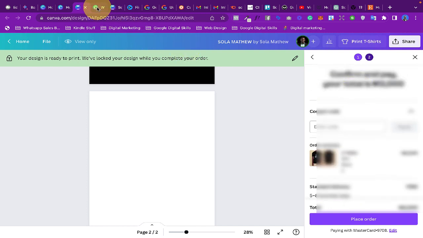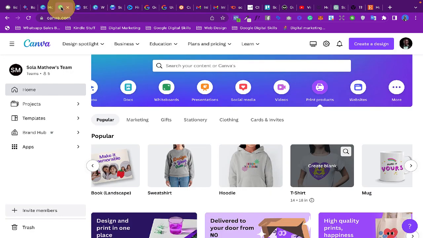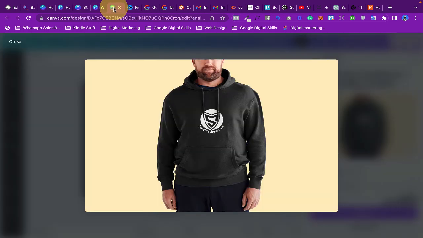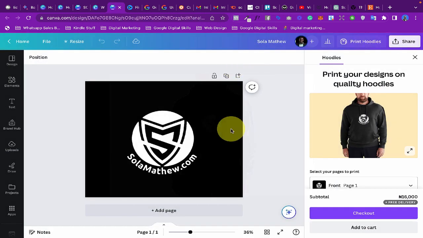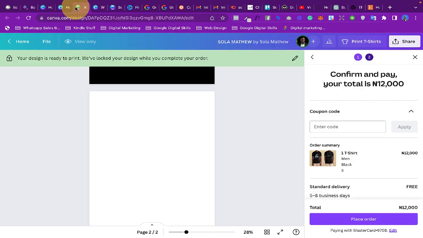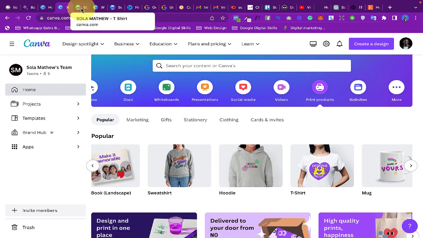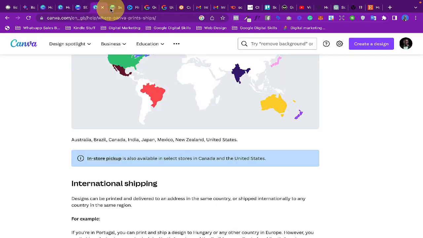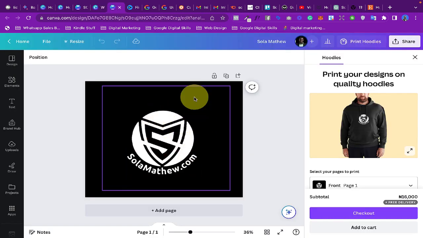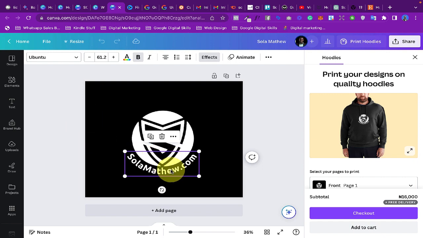Now let's quickly show you how to use this. There's one that I already designed, and I want to print it out, and I'm going to show you. So this is it. What I did here was that I just created the hoodie. It's the same thing, right? Instead of printing t-shirts, you click on the hoodie one, and once you click on it, it's going to bring you to where, just like we designed that t-shirt. But I have already designed it, so I just put my logo here, and then I use Canva to write this text here.